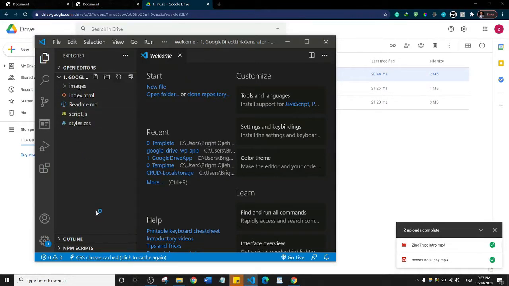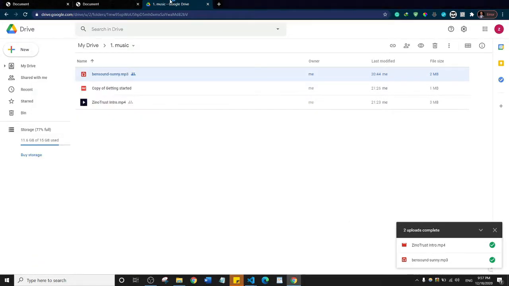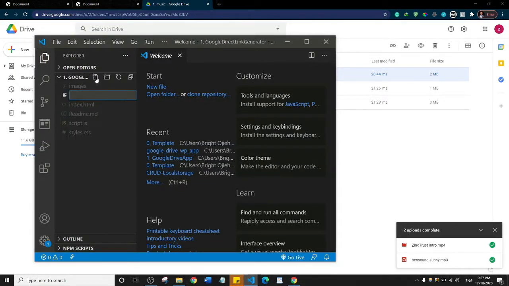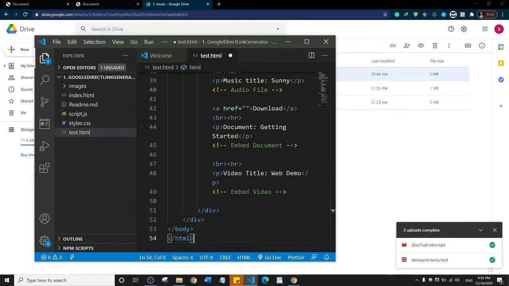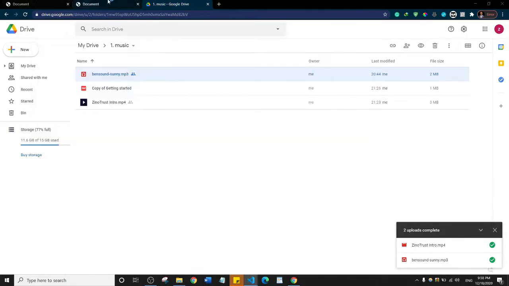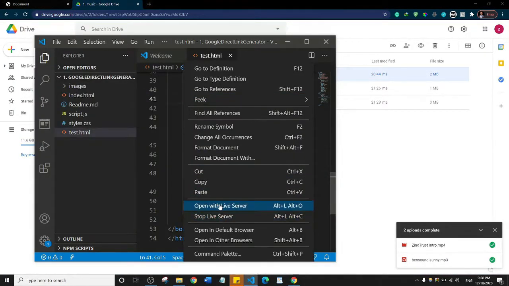All right, so basically, to explain what the Google Drive app does, I'm going to create a new file here, and I'm just going to paste in some code that I've prepared before this video. So I'll create a new file and name it test.html, and I'll paste that in, and then I'll save. So let me right click and then I'll open with live server.